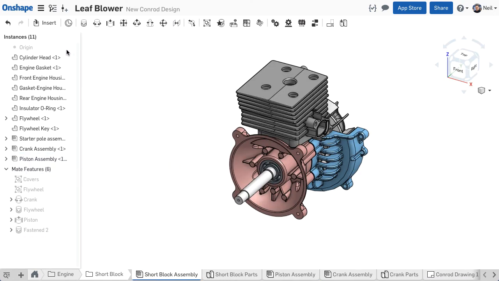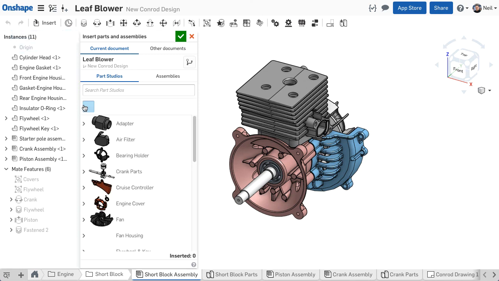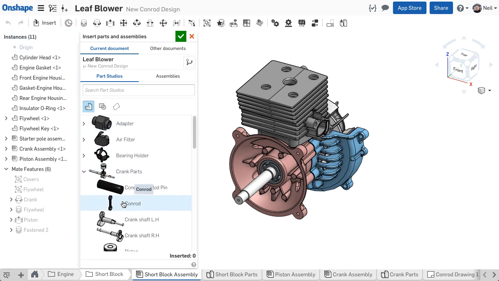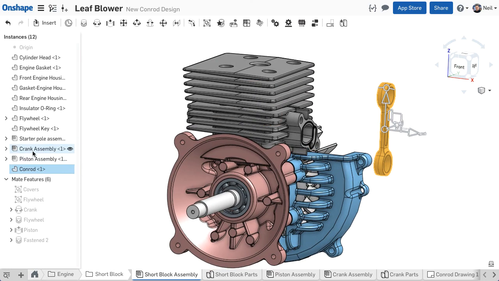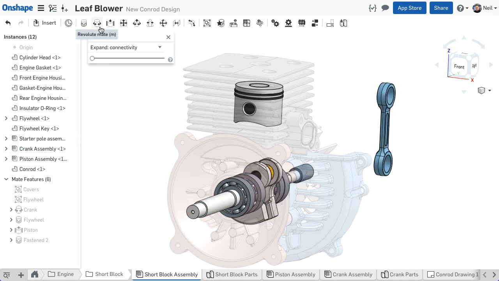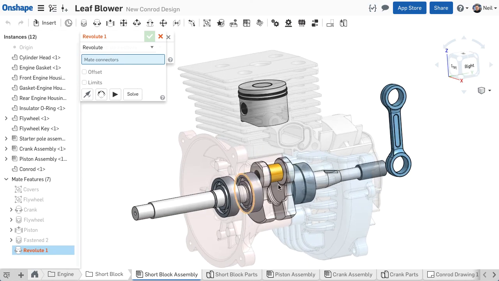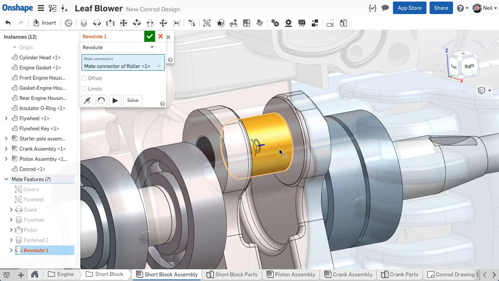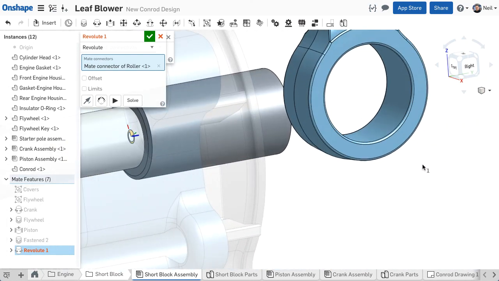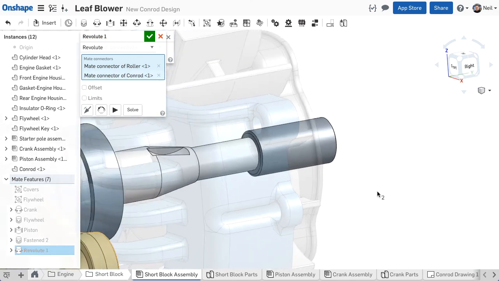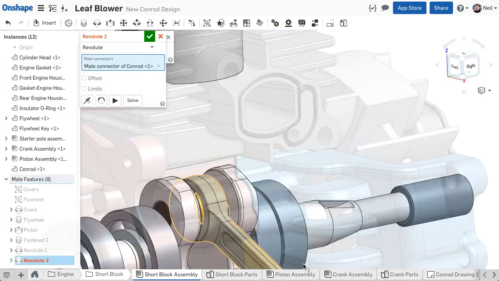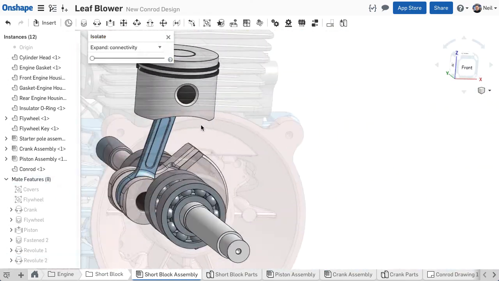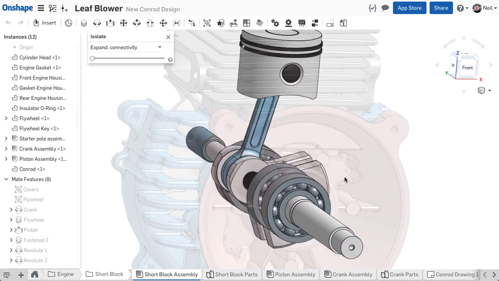Assemblies in Onshape can be used to test motion. To assemble a new part, simply drag and drop. You can then use Onshape's higher level mates to assemble parts together with minimal effort. As you hover over faces and edges, mate connectors appear. Selecting one from each part assembles them together. Easy. Repeat until you have all parts assembled and then drag with your mouse to see motion.